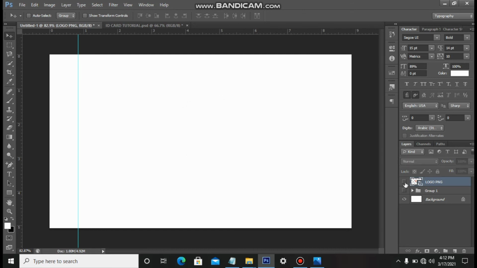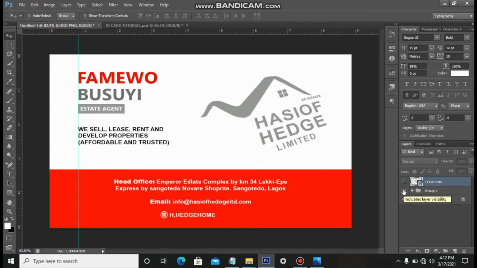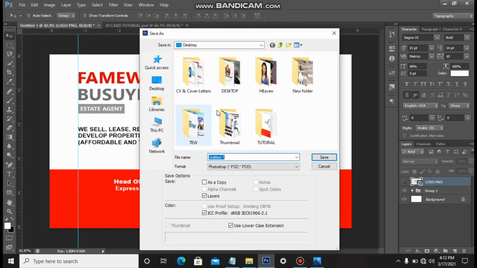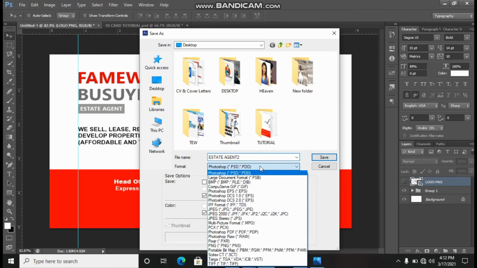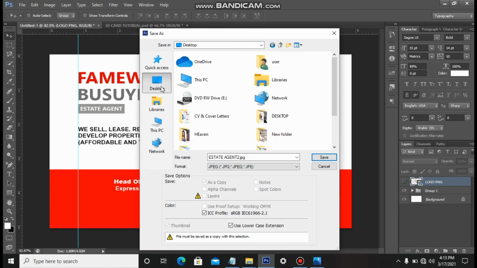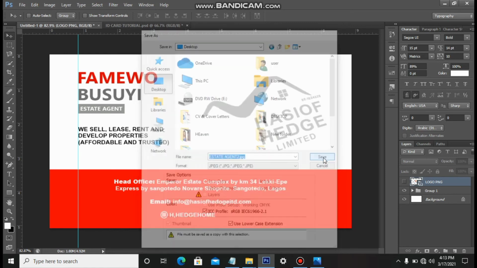Then I will hide this, put on this. Can you see? Now I will just do that again. Come over here, save as estate agent 2. Remember that we've saved something as estate agent before, so this one will be estate agent 2, so that it will not overwrite the first one. So just choose JPEG and don't forget desktop, then I'll save it.